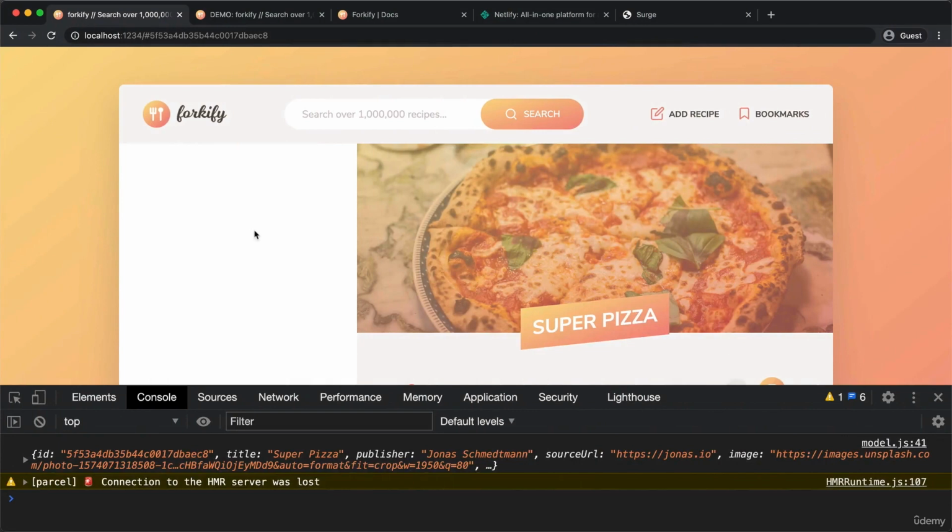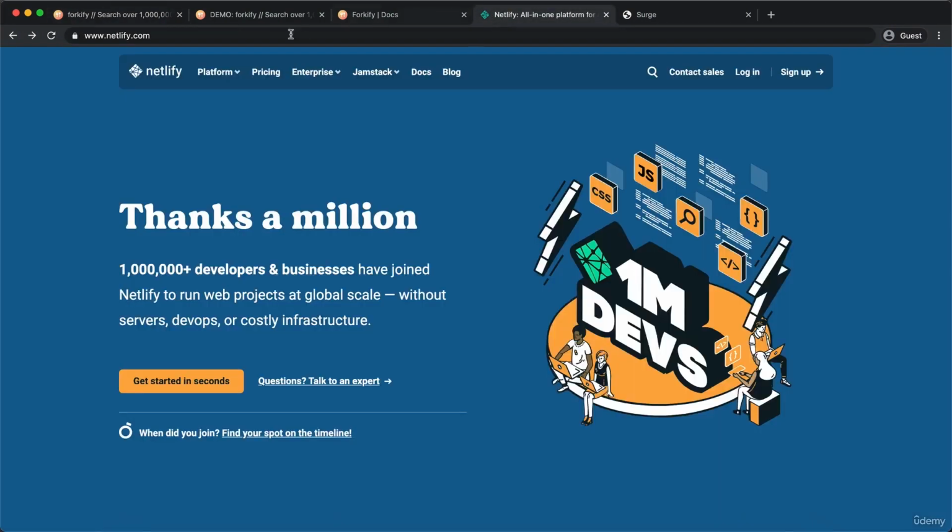So let's go back to our browser, and here I already have netlify.com open. Now, Netlify is a free service that lets us developers basically deploy static web pages or static web applications. And with static, we mean that the application only contains HTML, CSS, and JavaScript files, as well as some images, but no database or no server-side code at all. All right?